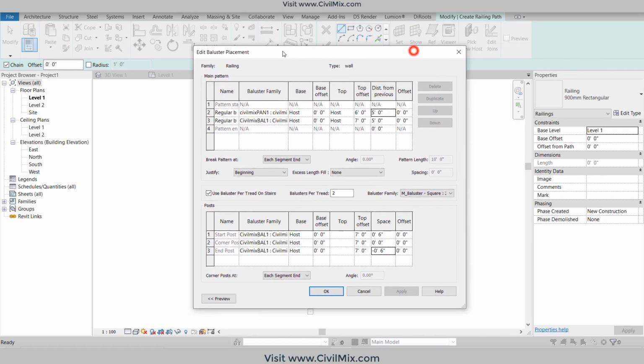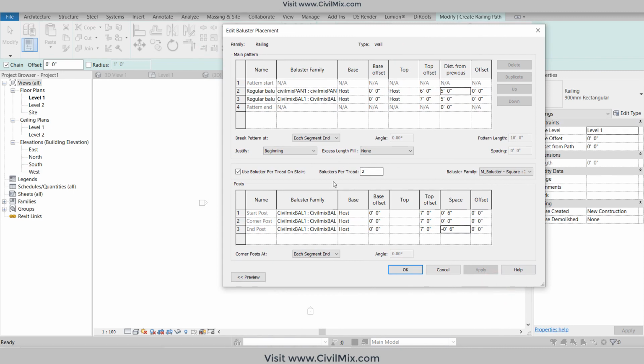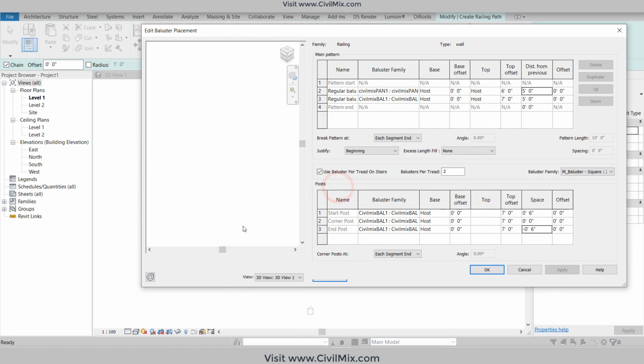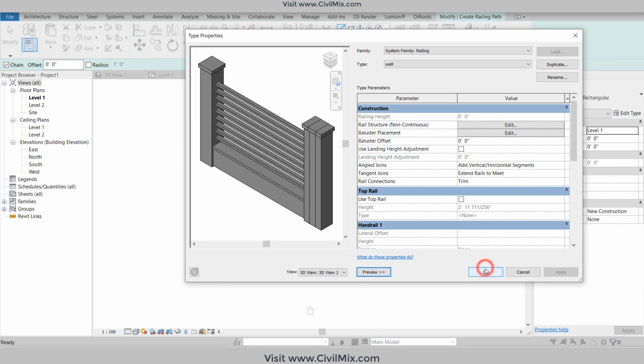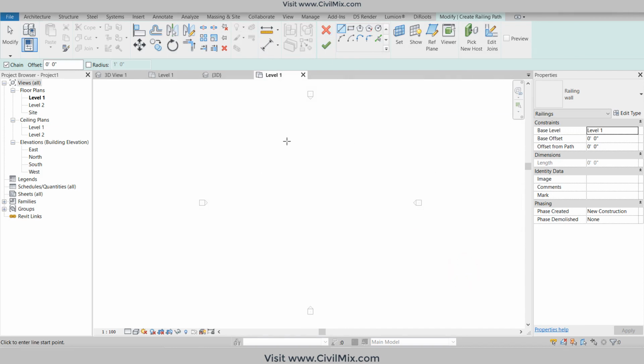Now these settings are really important, and you can see a preview like this. You can see the preview and click apply, click OK. Now your railing is ready to create a guard wall.